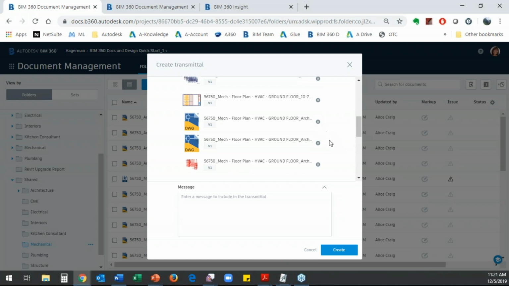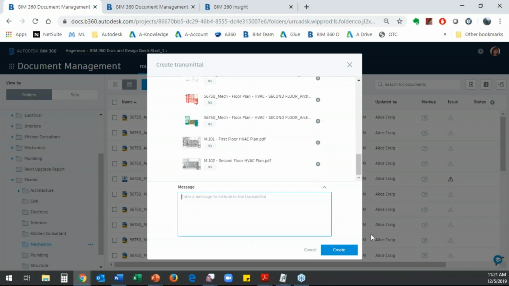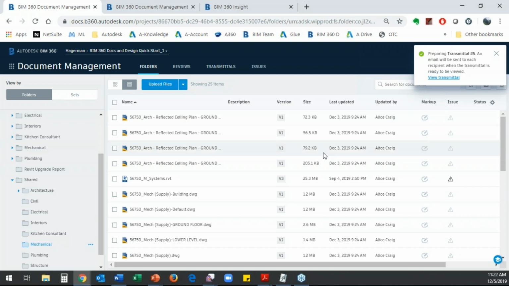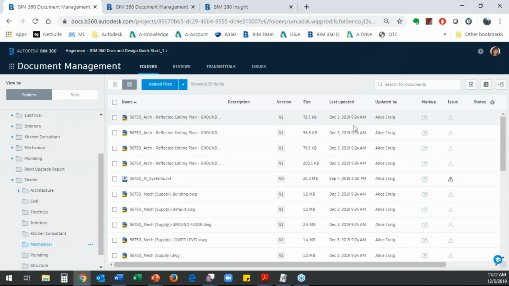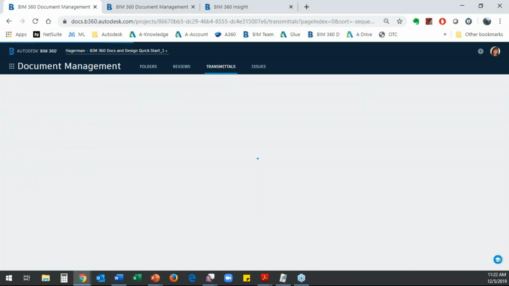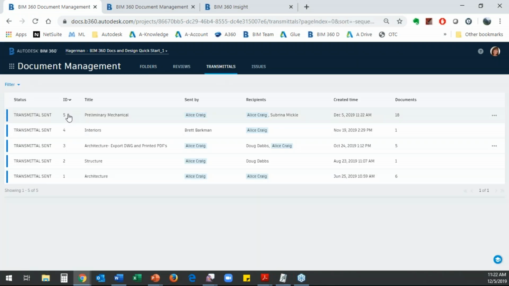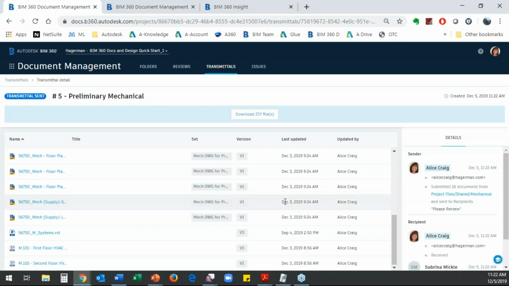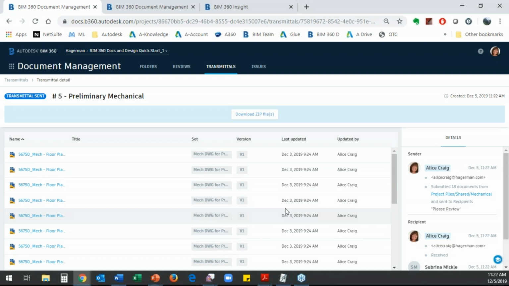Okay. So depending on what you need, you can put a message in here. Please review. And I can create that transmittal. You'll notice it tells me right away that it's been sent to the recipients. I can view the transmittal right now, or I could have selected on that transmittal number 5. If I come back to my transmittal tab, I now have my transmittal 5. I can select that, and I can see the files that were associated to that transmittal.